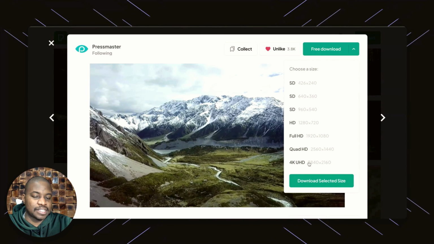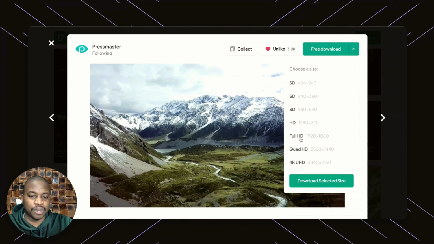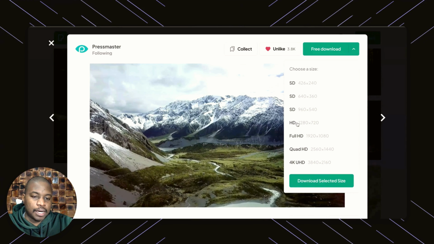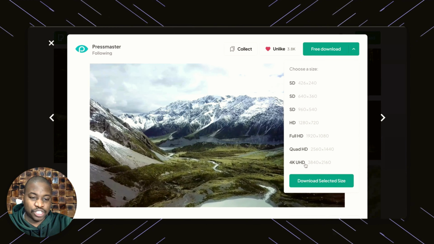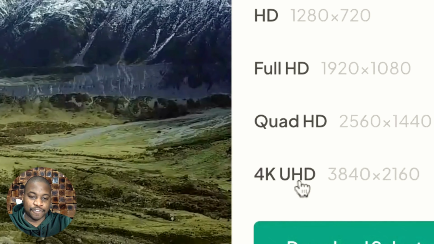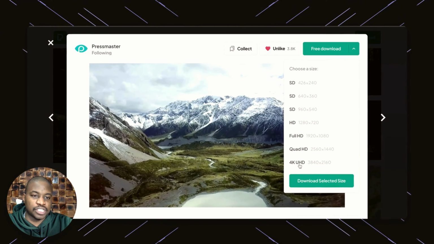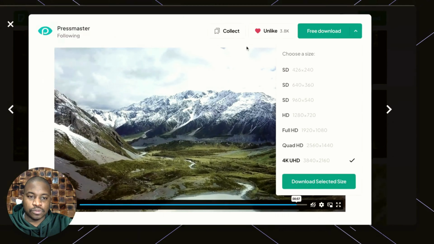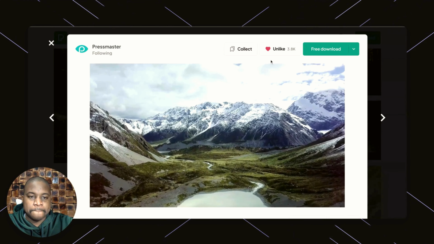So some videos, to be honest with you, will just have up to full HD. Some videos will just have HD. This has 4K Ultra HD footage, which is amazing to get for free. So you can choose your size and then download the selected size here. And that should go wherever your downloads go on your computer.